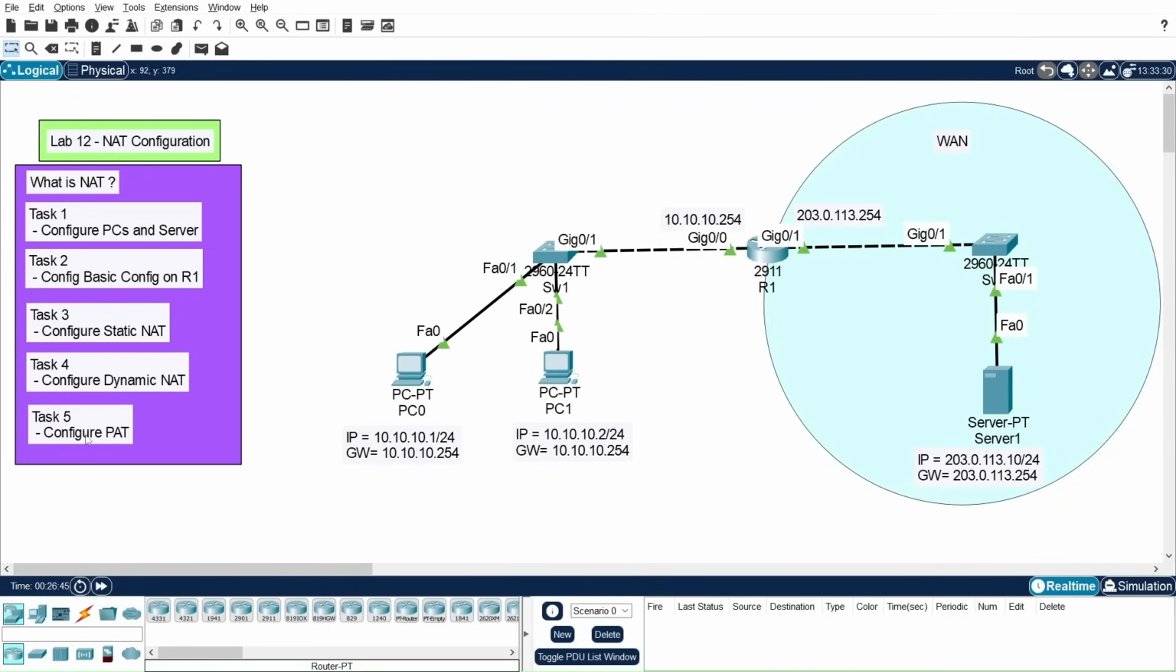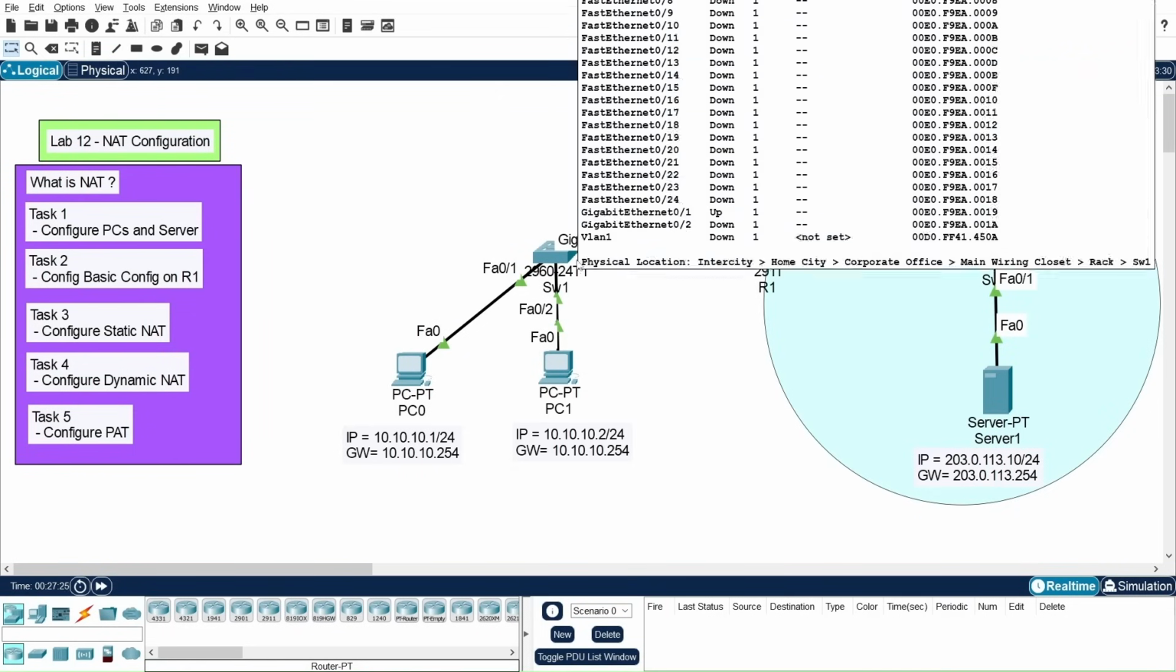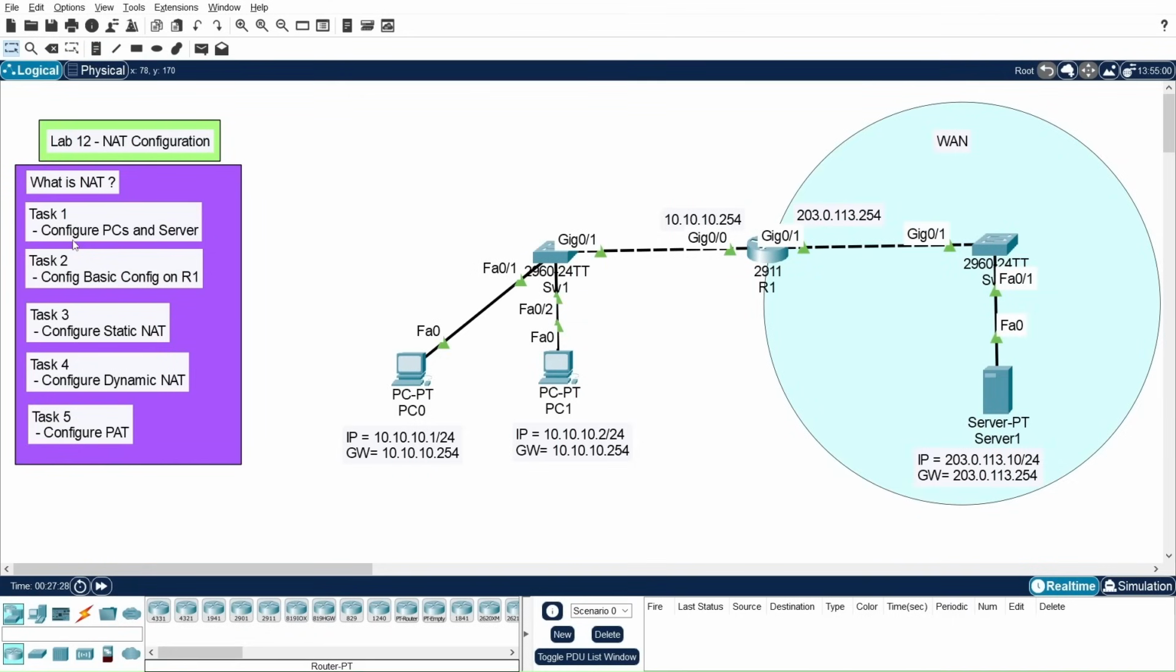And the last NAT type is PAT, which is port address translation. It is also known as NAT overload. It basically allows multiple private IP addresses to share a single IP address by differentiating connections using different port numbers. This one is most commonly used because most of the time you have a single public IP address assigned by your ISP, and of course you have multiple private PCs or devices in your local LAN, and then you use PAT to access the WAN or the internet. So now let's start with the other tasks.